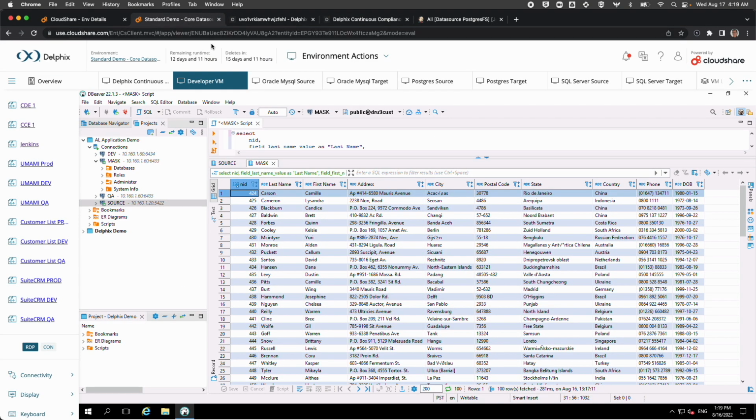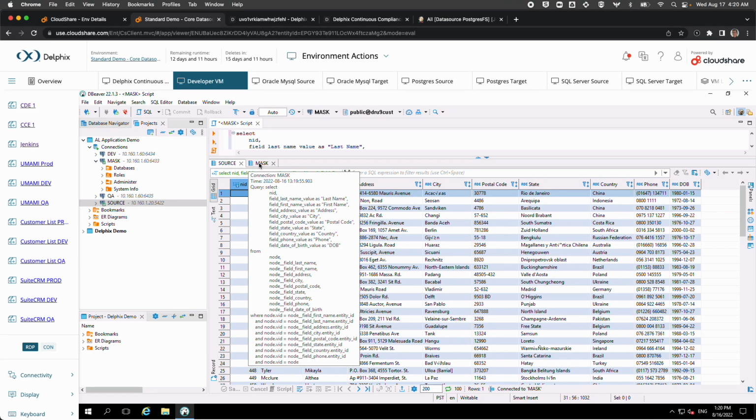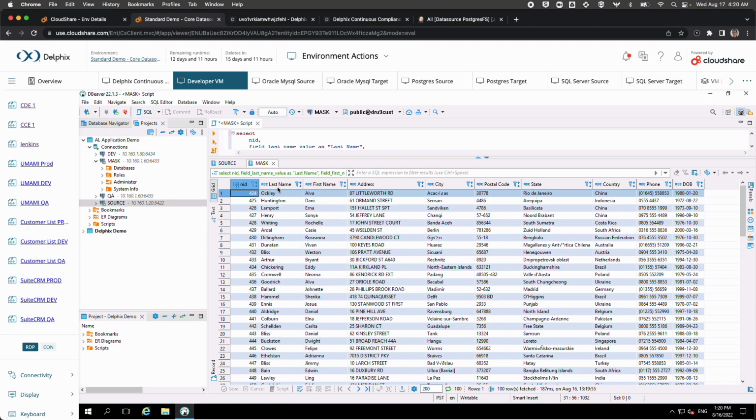Let's go back to our database here, the masking database, and update. The script is pointing to the masking database, so let's just update that. Now you can see that certain columns have changed. I'm going to replay this for a while. Last name and first name have changed, address as well. City, postal code, state and country did not change because that's how we wanted it to be. Phone number and date of birth have also been changed.